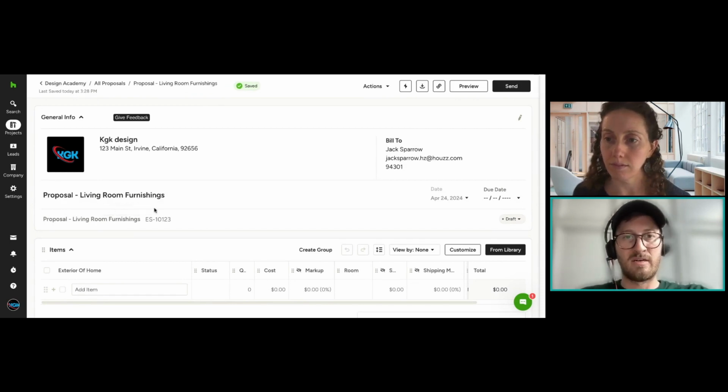And this way, if I have a long list of, say, 8 different proposals or 15 different proposals for this one project, it makes it a lot easier to know which one's which. So that's really what those are for. If you don't change it, it just sticks to whatever you see there as a default.